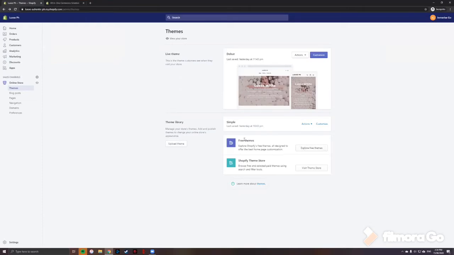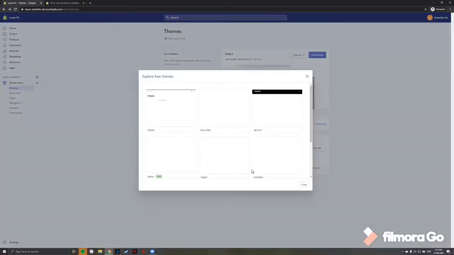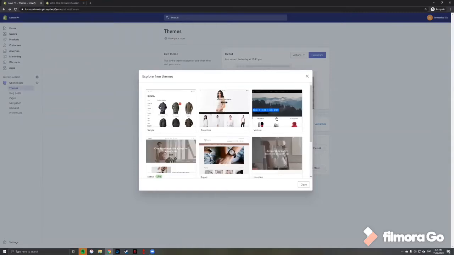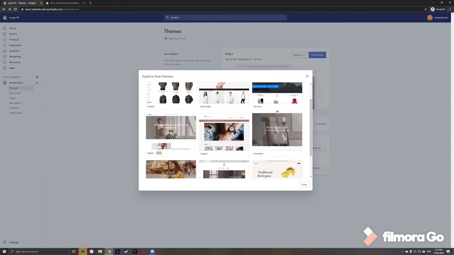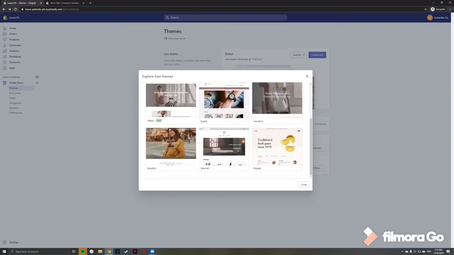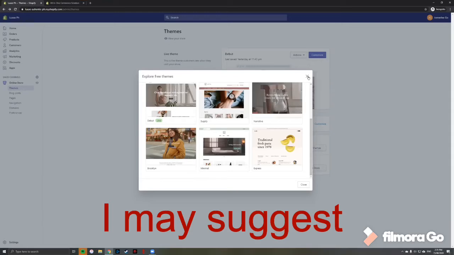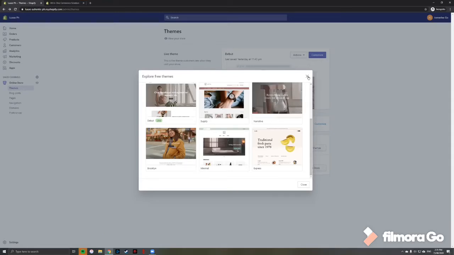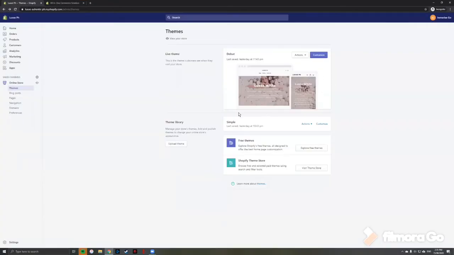So okay, by the way, they have free themes here, so let's explore the free themes. You can choose which one. These are the free themes that they have here. It's up to you which one you prefer. This one's edition of fresh pasta since 1978. I may suggest that you choose a theme that is clean, simple, and has plenty of room for large images.